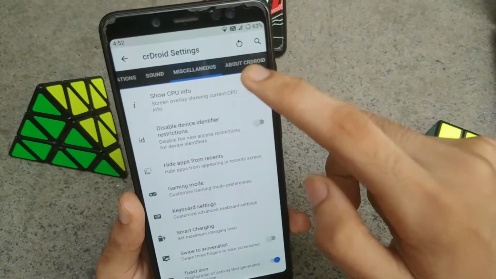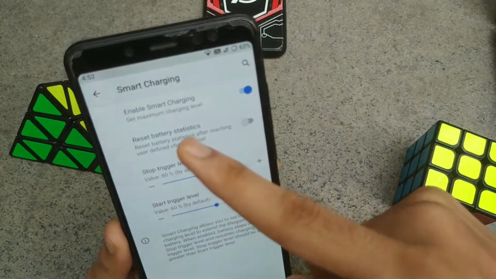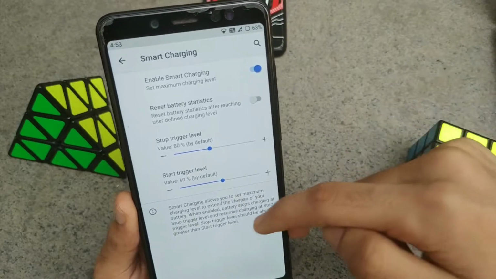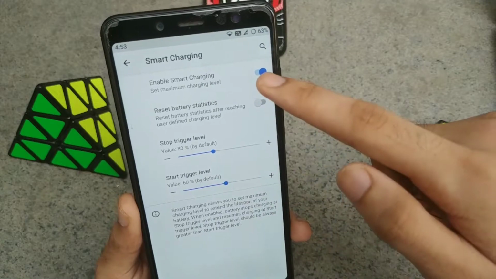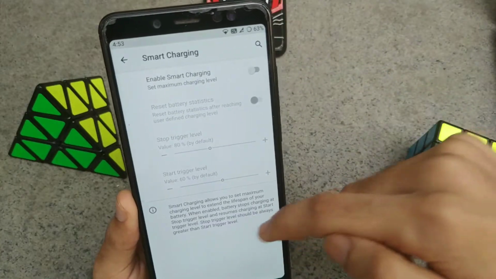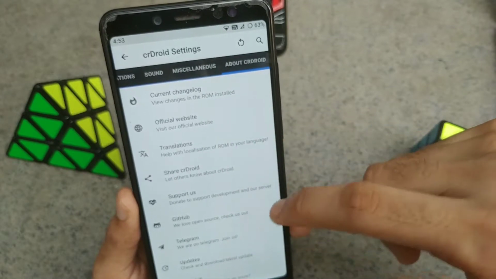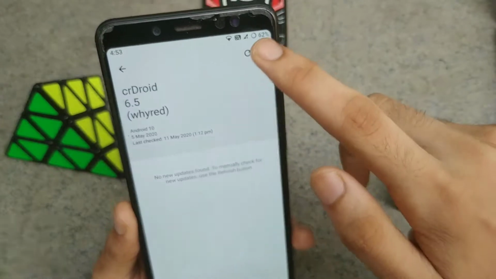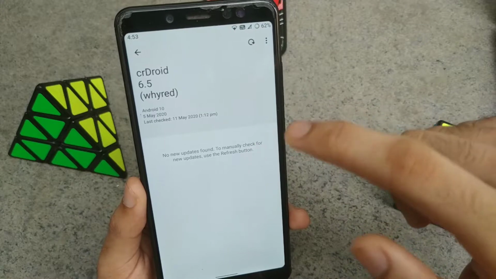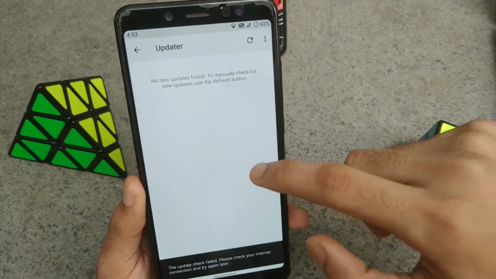Now let's come to the miscellaneous. Miscellaneous has smart charging also, where you can set the maximum charging limit. Like it will stop after 80%, and after 60% if it's connected with the charger, it will start charging. However, this feature is not very effective, but somewhat it works in every other ROM. So here is where you can find the About of this phone, like the About of this CR Droid ROM. You also have an inbuilt OTA, so you will get OTA updates. However, after installing the OTA, you need to install your GApps once again, as this ROM does not have GApps included in it. So these are all present here.